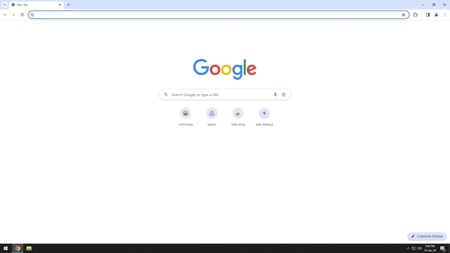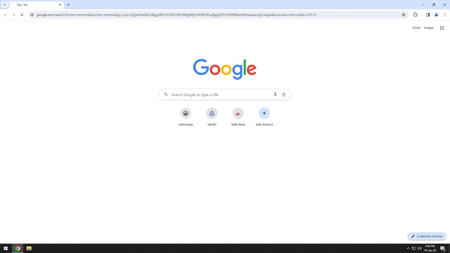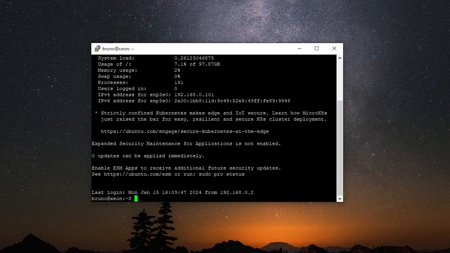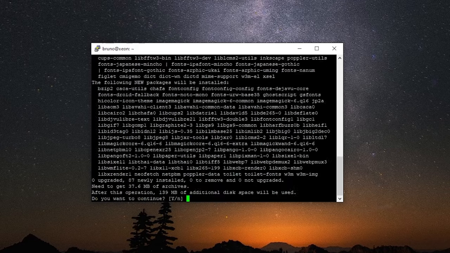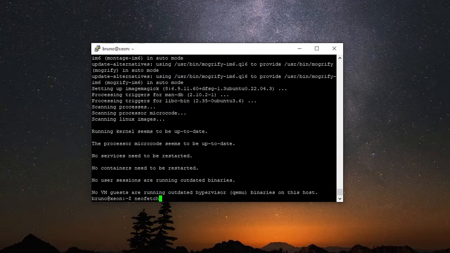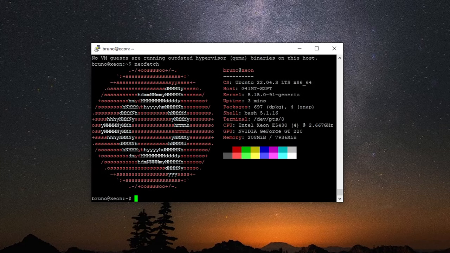If you ever built a computer, you probably used a hardware monitor to check the components, temperatures, etc. In Ubuntu you can install something called neofetch. Type sudo apt install neofetch and after it's done, you can run it by typing neofetch. You can see the OS version, the motherboard, kernel, uptime and much more.